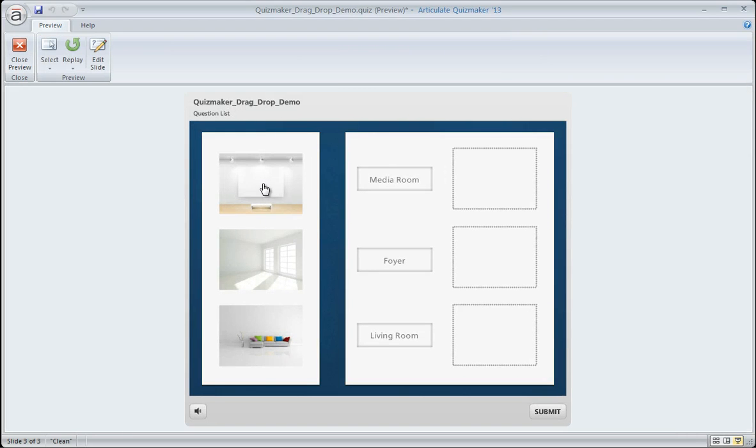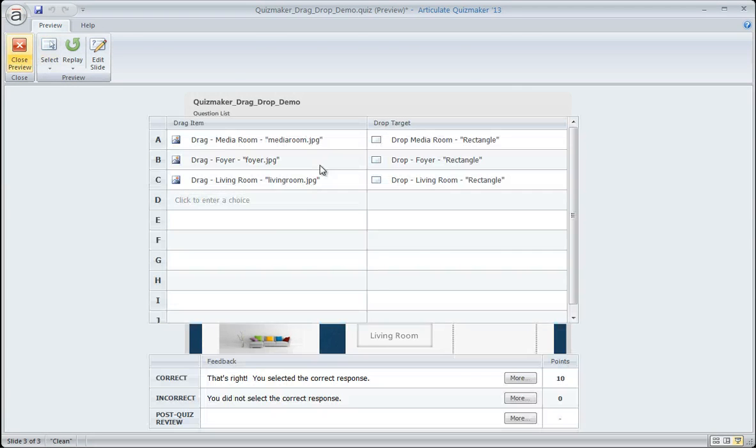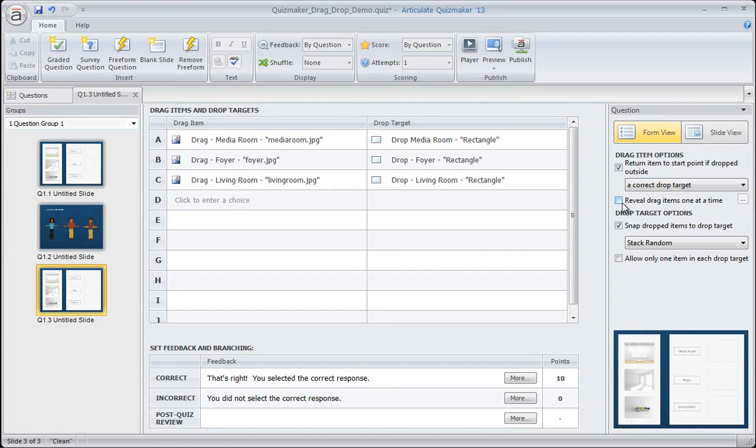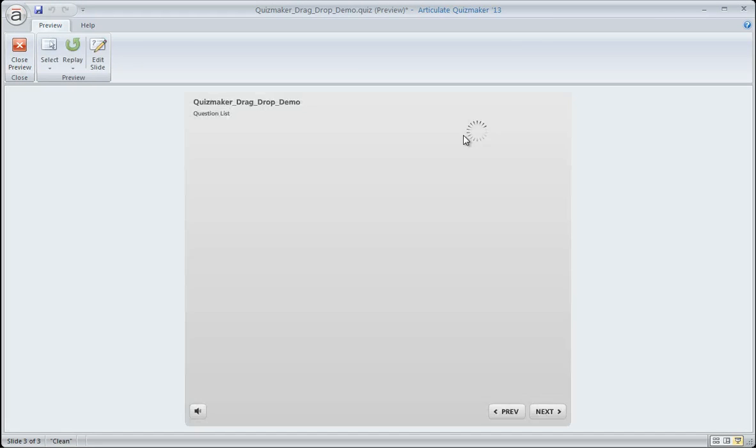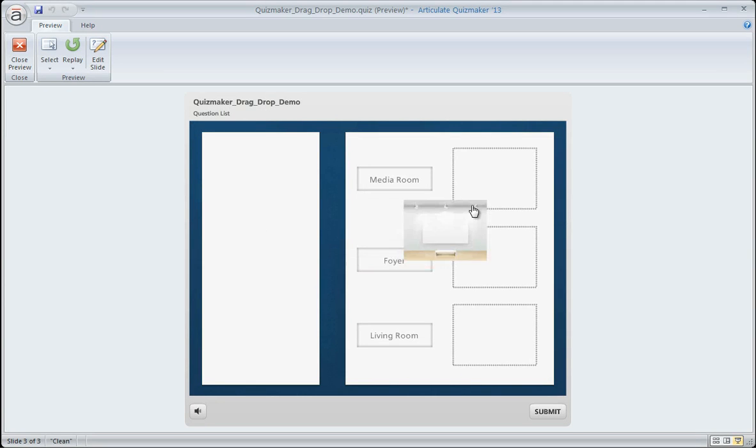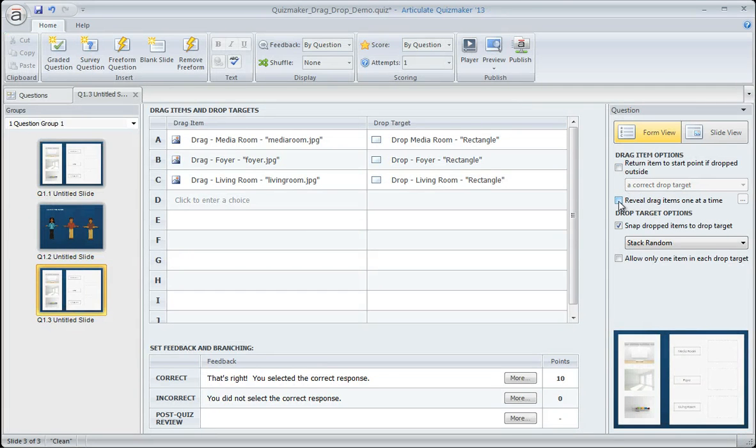So if I take the media room and I drop it on the foyer, should it be returned? Boom. So this is really forcing the learner to get the answer correct. So that's an option. Do I want to reveal the items one at a time? And in what order should they be revealed? So if I choose that option, now only one of these will be revealed at a time. So those are 2 quick options.